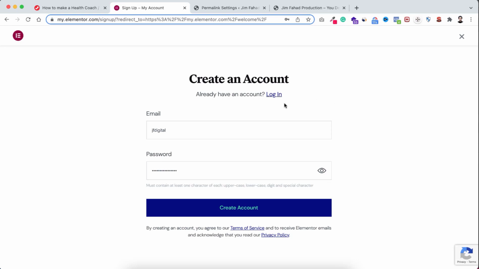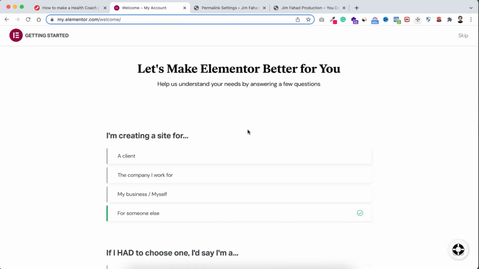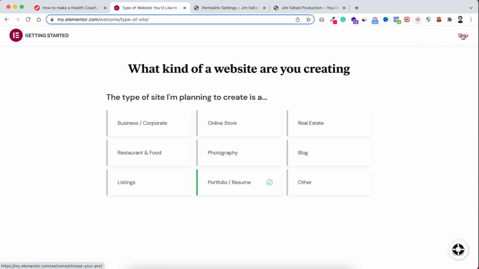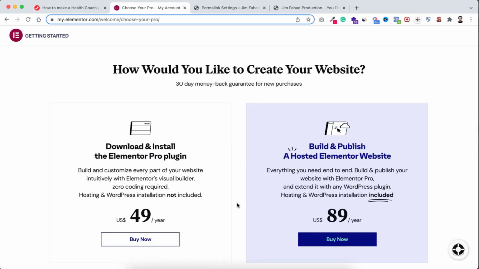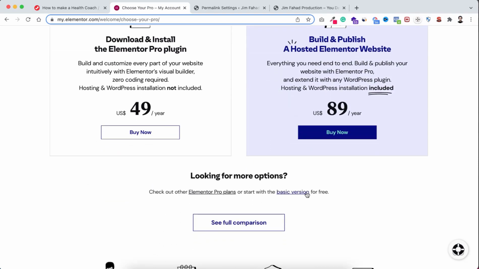But I already have an Elementor free account, so I'm clicking here on login. So now let's log in. Then it will take you a survey page, but I'm not doing it right now. So from the top right corner, click on skip. Then click on skip one more time. Okay, so from this page, if you scroll down a bit, here you see here is the link for the basic free version. So it says basic version.